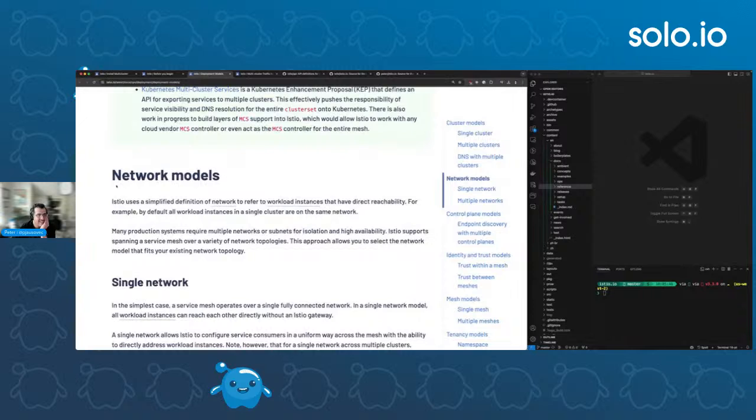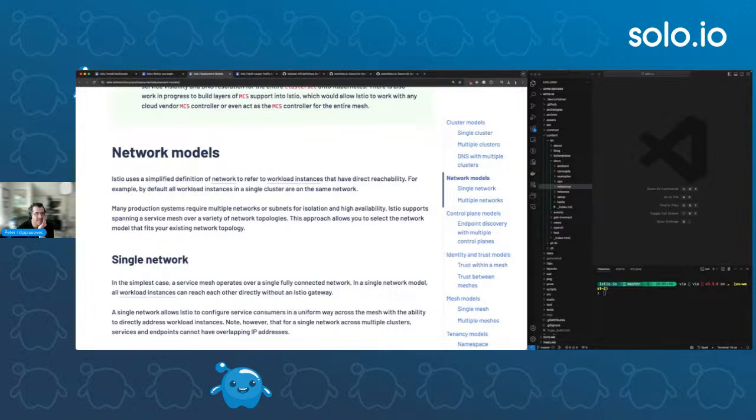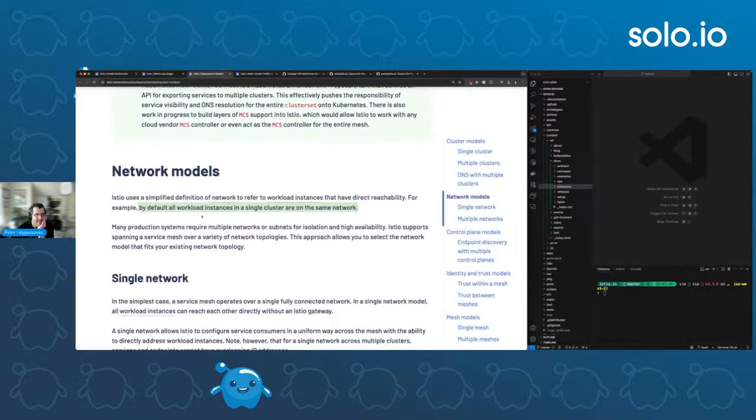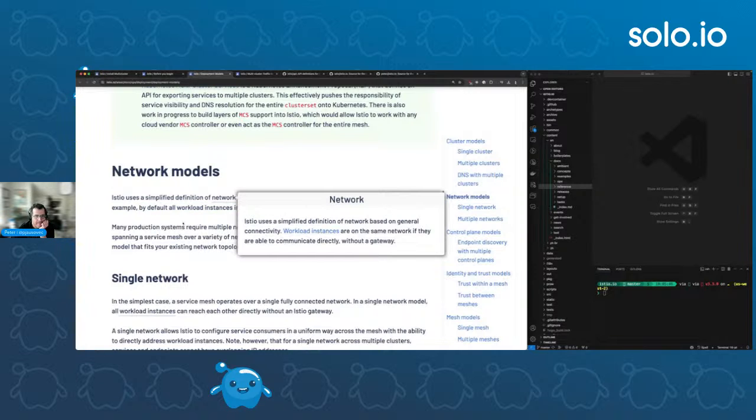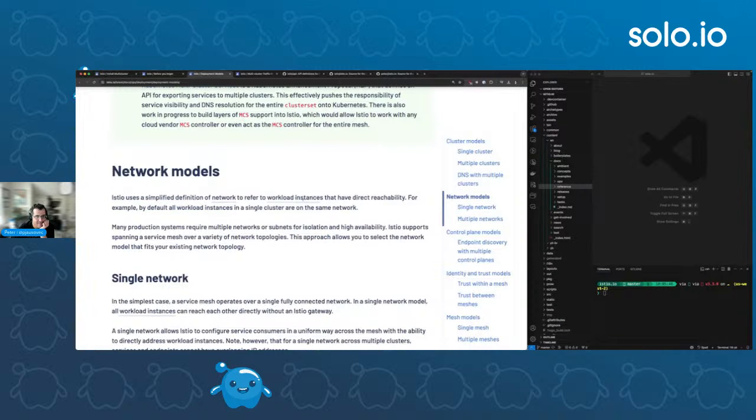All right, so the next dimension, I guess, is the network models. Istio's simplified definition of a network refers to workload instances that have direct reachability. For example, by default, all workload instances in a single cluster are on the same network. So one pod within a cluster can access another pod in the same cluster through an IP address, right? This is just the same explanation here.